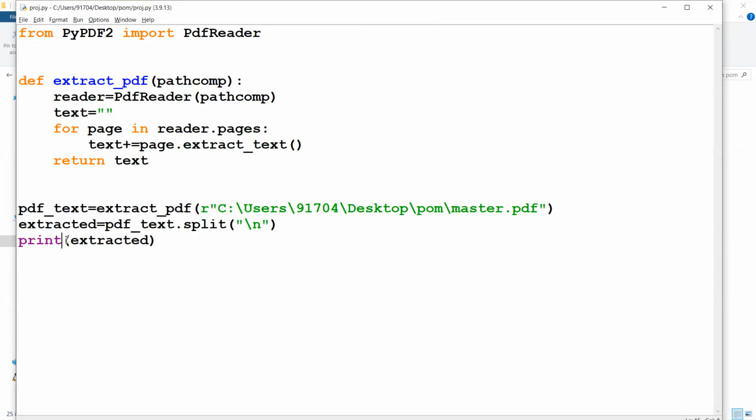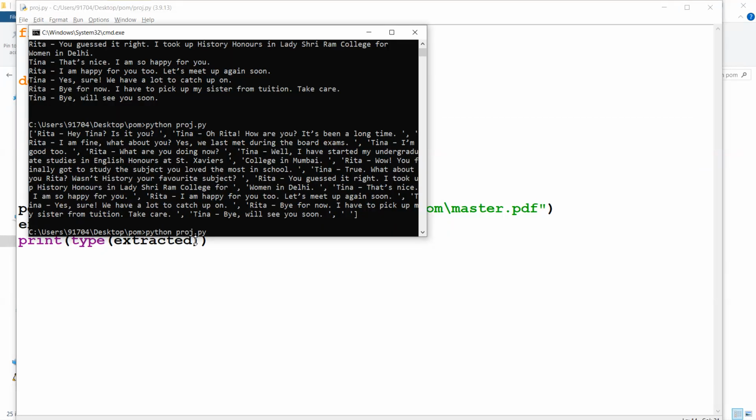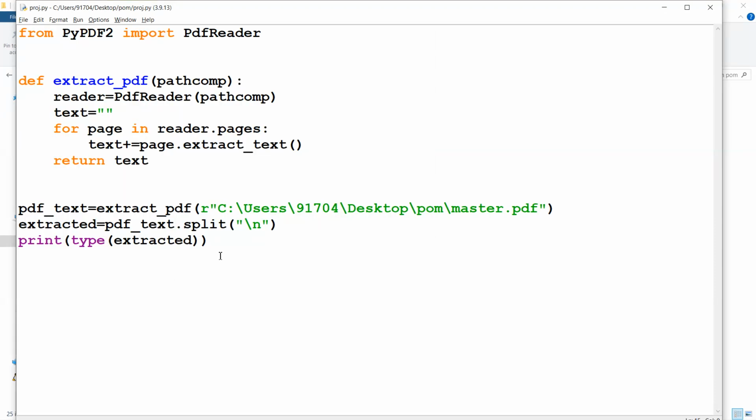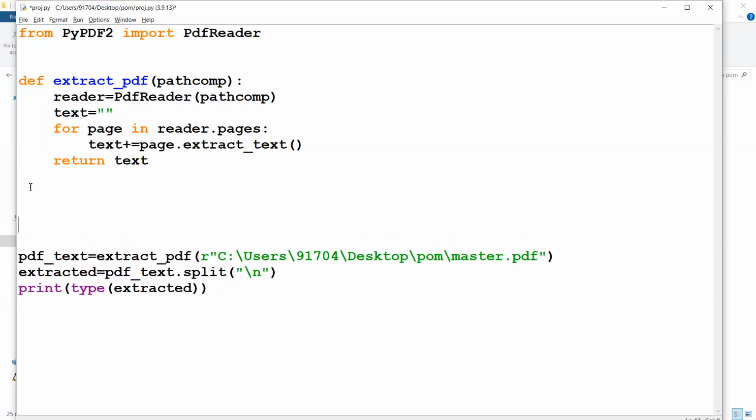To verify it, we can simply use type on this variable extracted. Let's save this file, roll back to the command prompt and run the file. Yeah, that's a class list. So this particular data can be easily parsed. I mean, we can do something with this data.